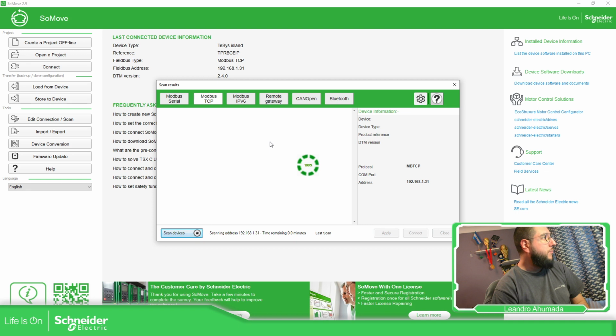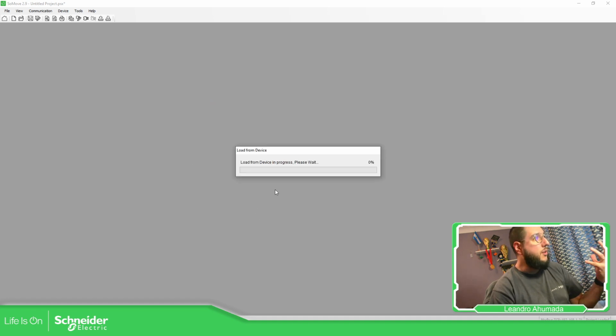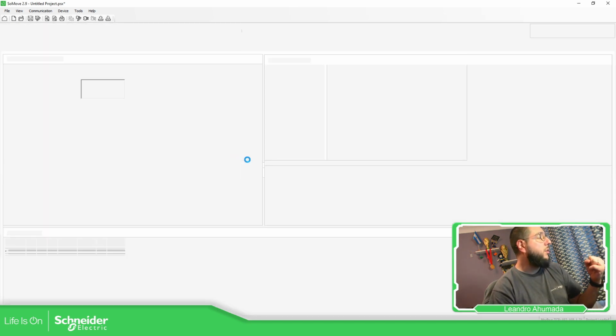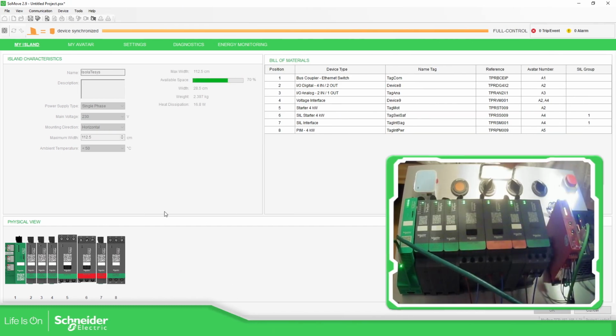So scan network, it should be able to recognize the TeSys Island, connect, and then it should upload the configuration and everything from the TeSys Island. Okay, so this will upload information. Okay, and this is the actual TeSys Island configuration I have. So if I show you here, as you can see, I have the bus coupler, I have the digital I/O, the analog I/O, I have the voltage interface, the starters, the starters over here with the interface, and I have a power interface already connected over here, and on my side here I have the M262.